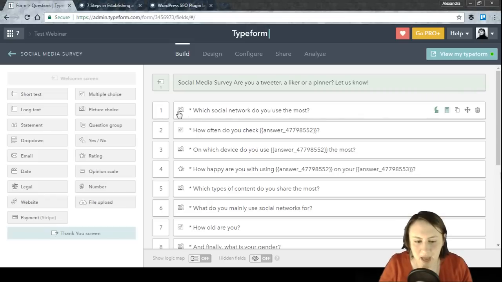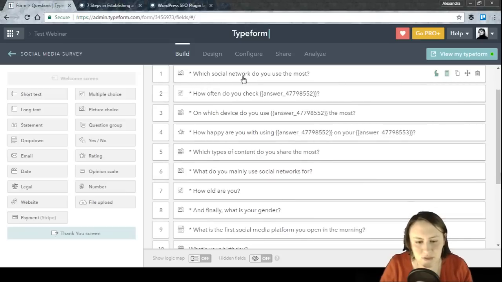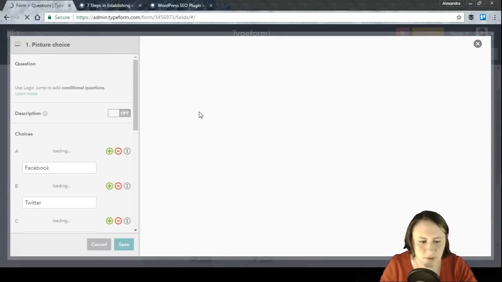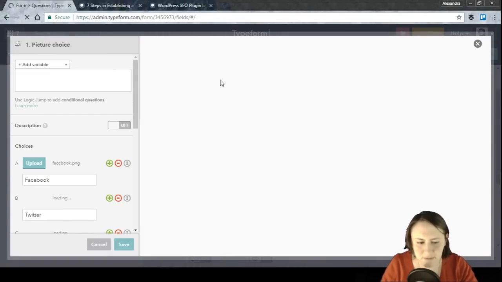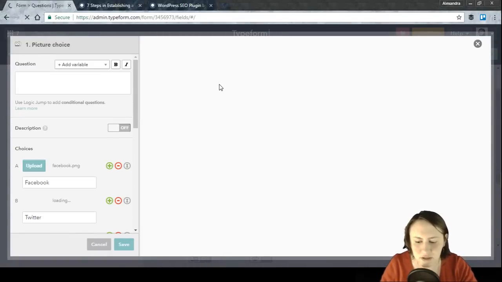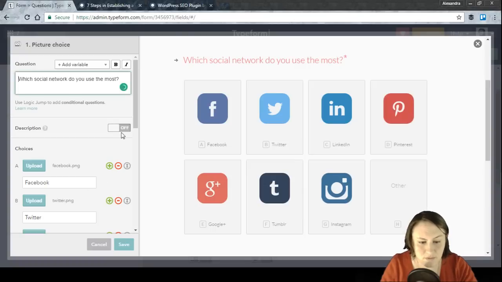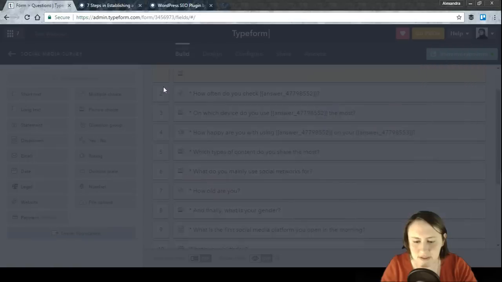So here we had the survey about social media, which we basically asked people, which social media do you use the most? Okay, and this is a picture choice question. We can even preview it here, so you just remember how it looks. Basically, we have the question, and we have an image for each social media platform, presented with the logo of each platform. Okay, we're going to save it.